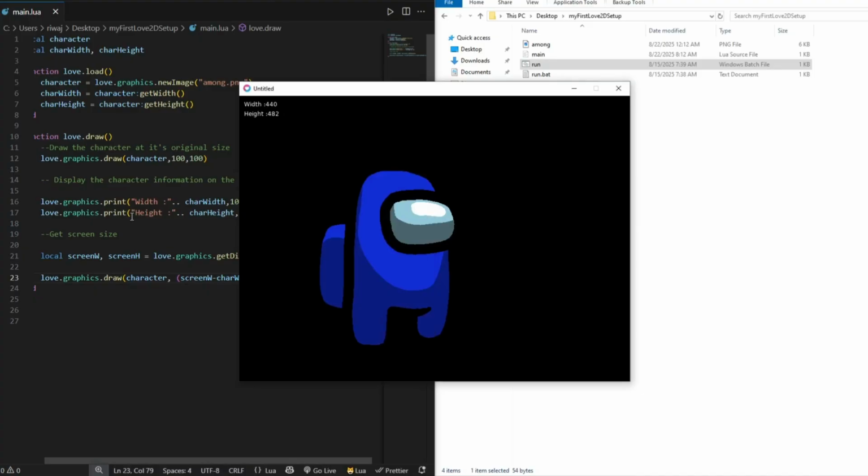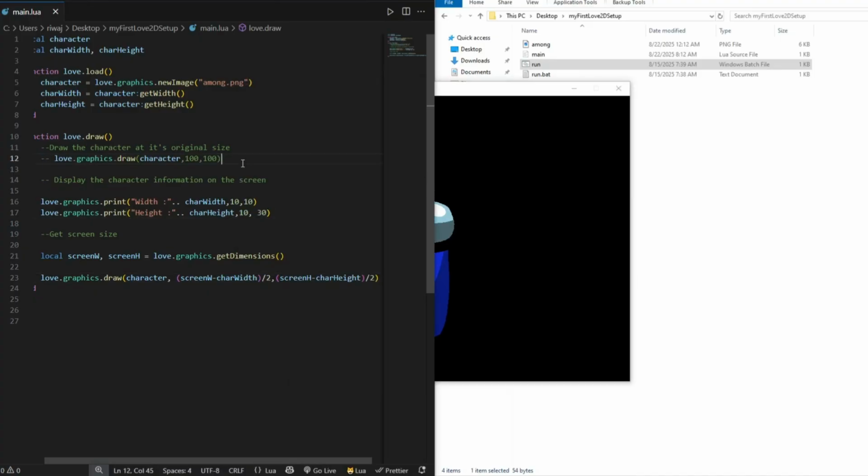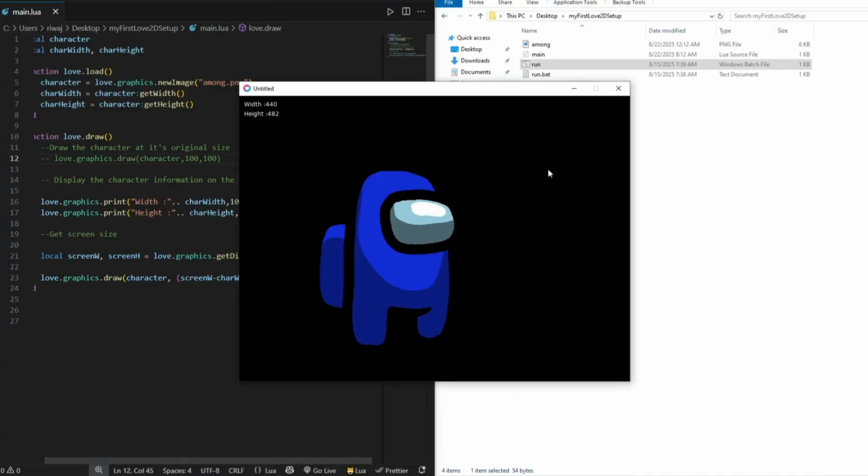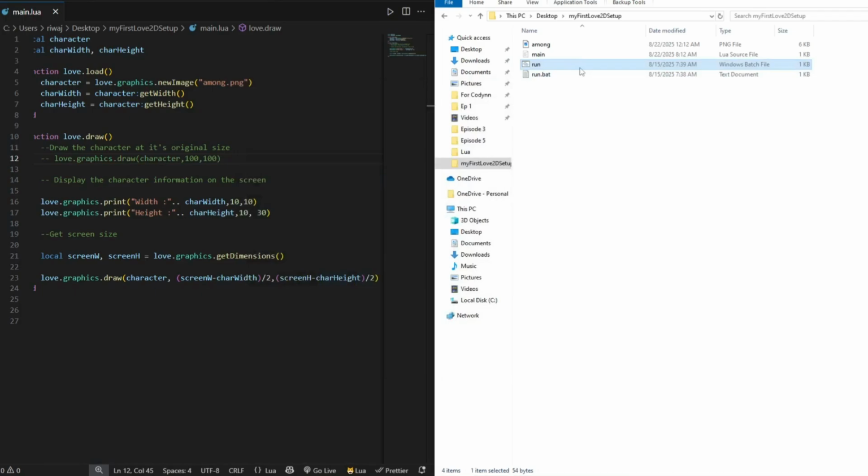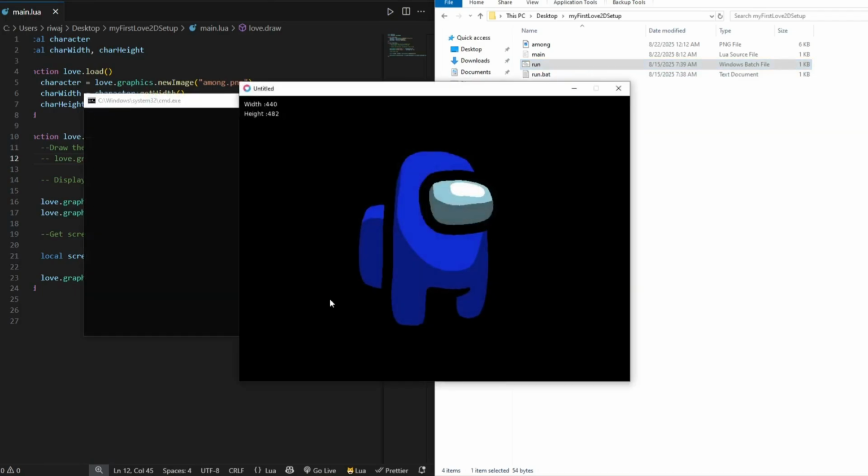Now if we comment this line out, since we don't want this, let's see what happens. So we can see that our character is centered. And this is incredibly useful when you want to start working with menus or UIs which you want to center on the screen. And that was it for today.